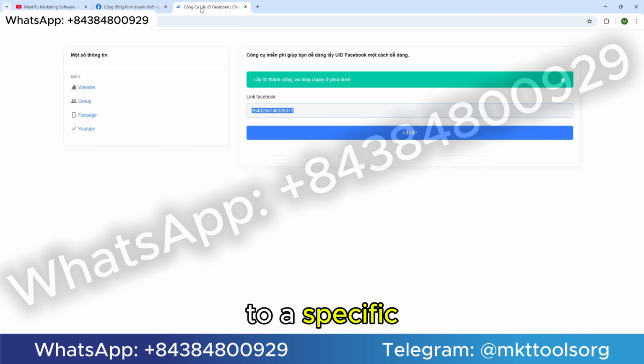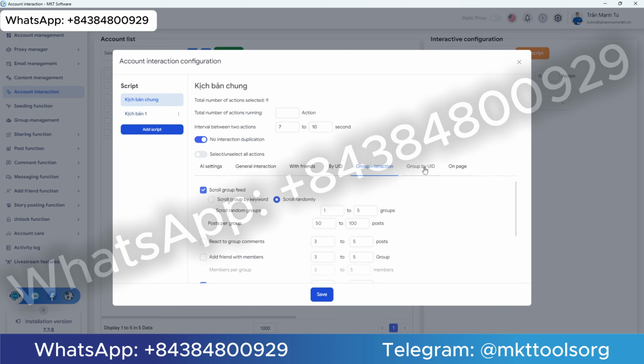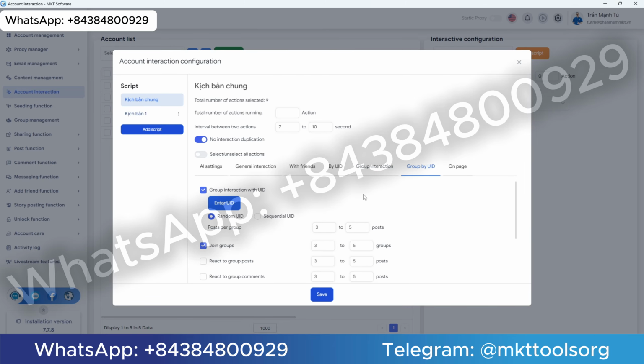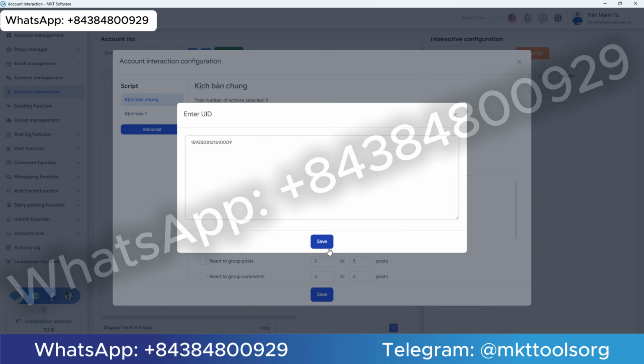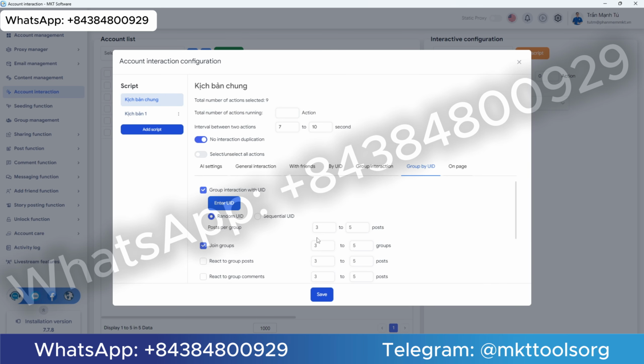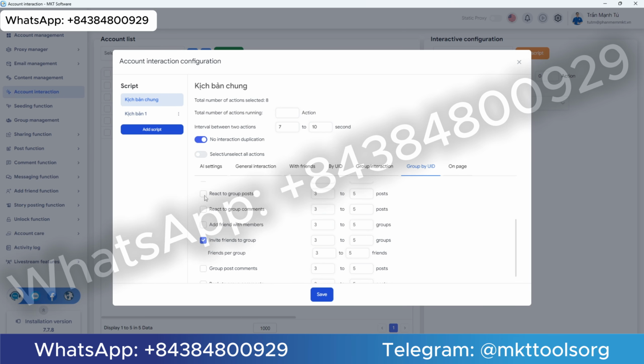To invite friends to a specific group, convert the group link into a UID and add it to the software for use. You will set it up the same way as in the previous section.